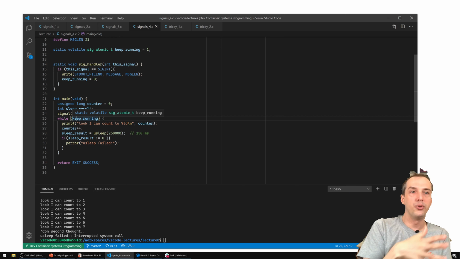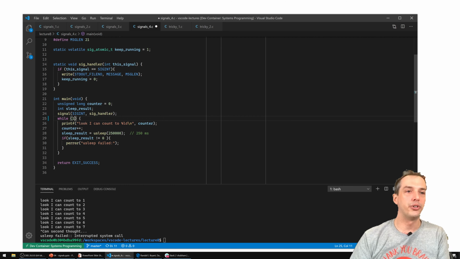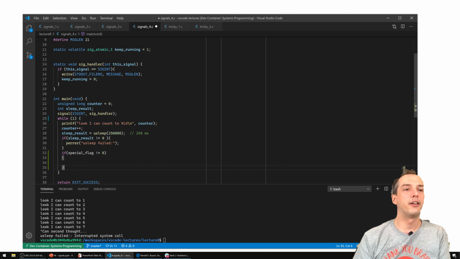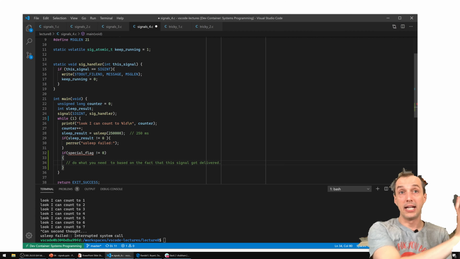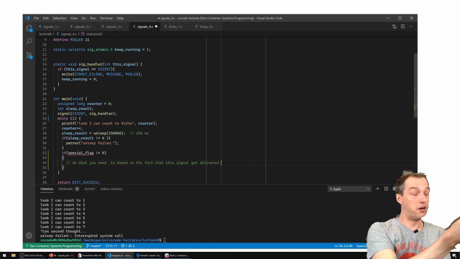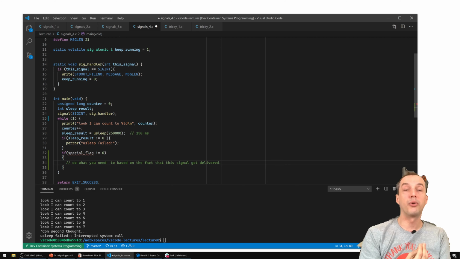You could imagine that, rather than this, you could have something like while true, and then you could have, if special_flag != 0, then do what you need to based on the fact that the signal got delivered, right? So what we can do is say, aha, thank you, operating system, for interrupting us in the middle of our program and delivering this signal. I'm going to deliver that to the main thread when the main thread is ready to handle it.